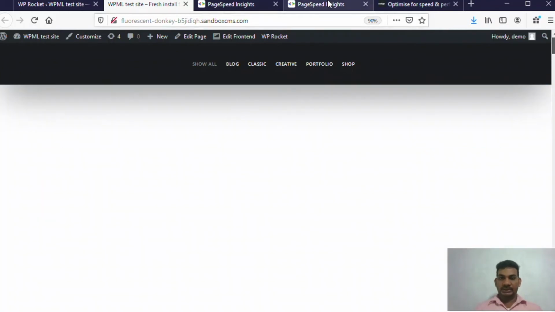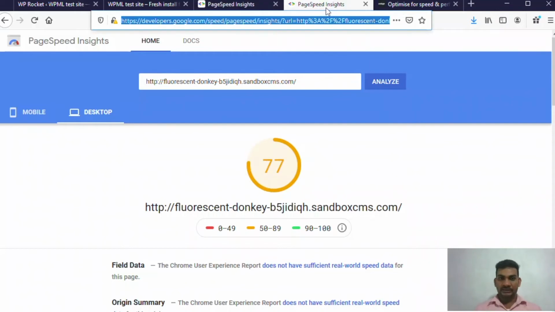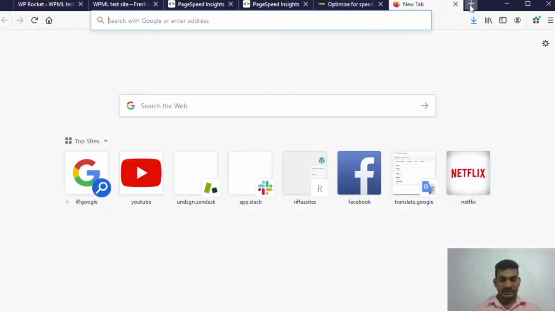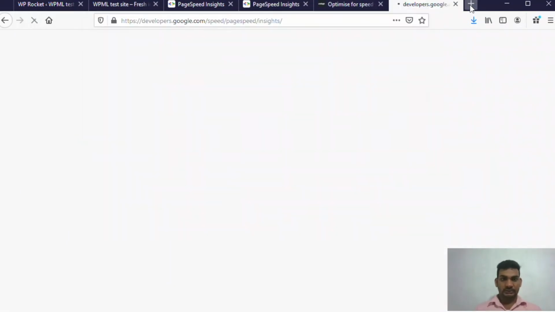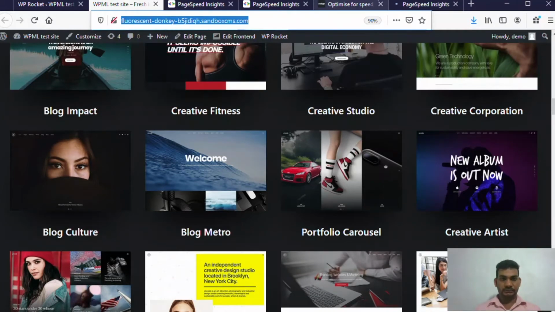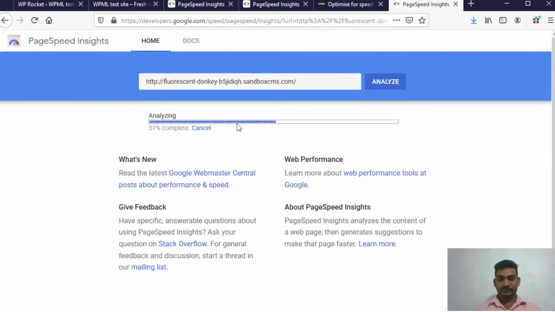So I'll check the speed test again. Initially we got a 51 score when we checked before we installed the plugin, and after we installed it we got 77, and now we have made some changes and let's see the result now. So we go here and copy the URL. Just check it here. I hope to get a little more than 80.